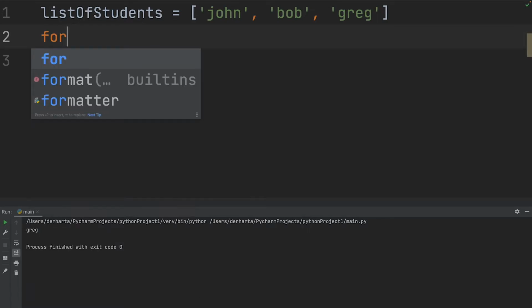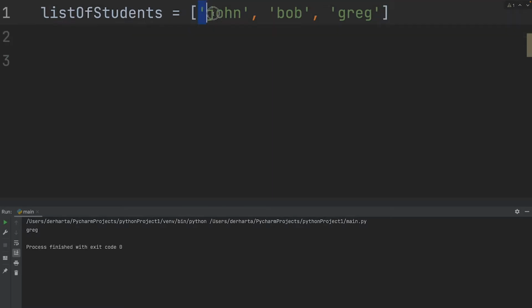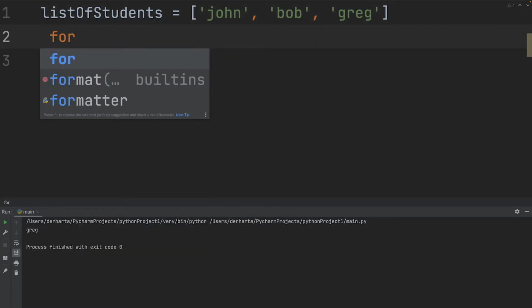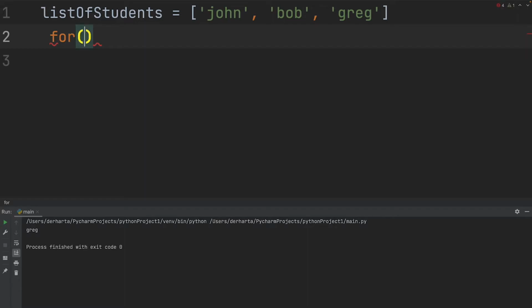What I want to do now is something called a for loop. A for loop is basically walking through each student inside this list. I start with the 0 index, so John is the 0 index, then we have the 1, and then we have Greg. I want to print each index. So that's how you start a for loop: for, index, inside the list, which is the list of students, I can go ahead and print.